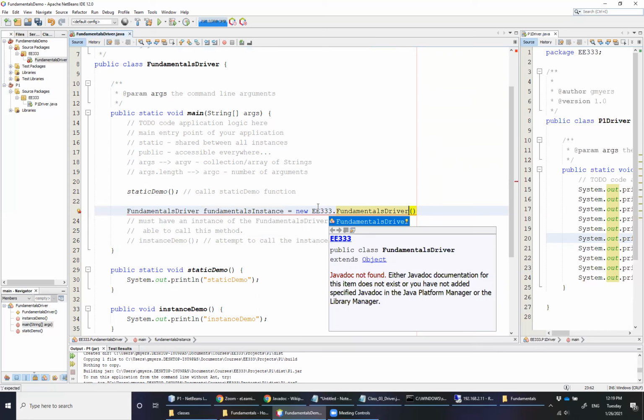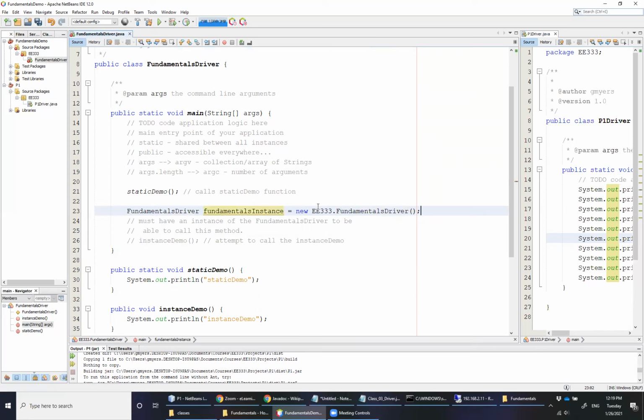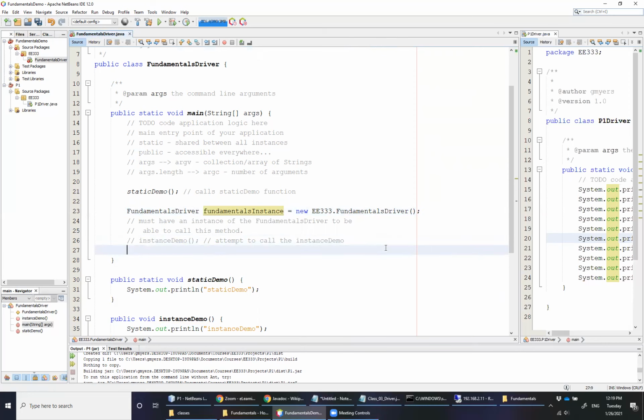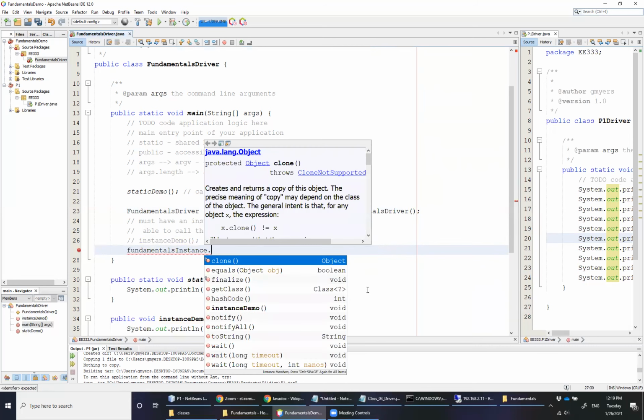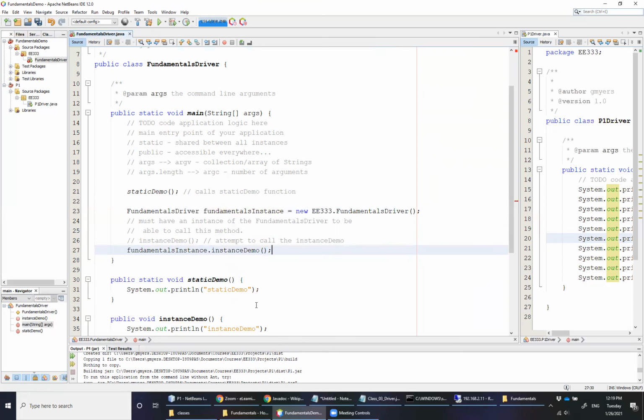At this point then, what we do is we have created a new instance of our driver. So when main executes, it simply creates a new instance of this driver. And then at that point, what we can do is say fundamentals instance dot instance demo.